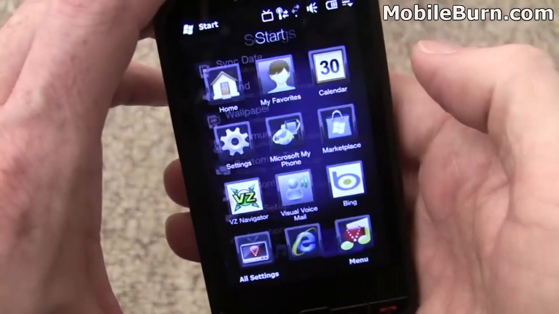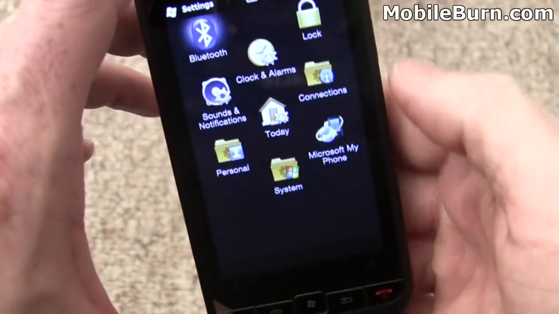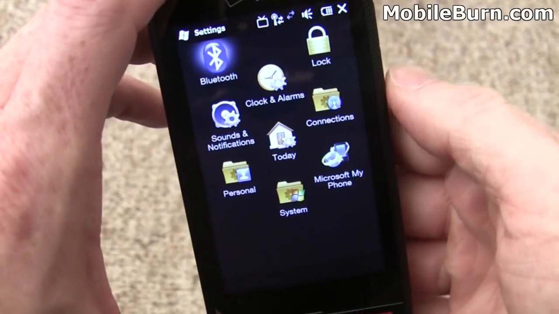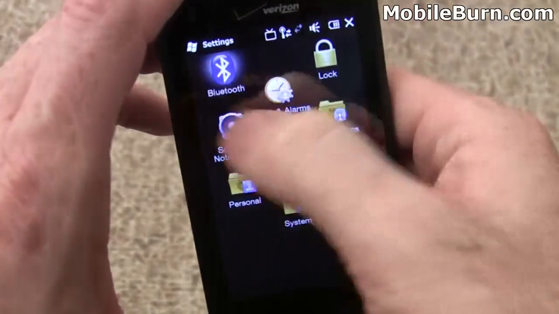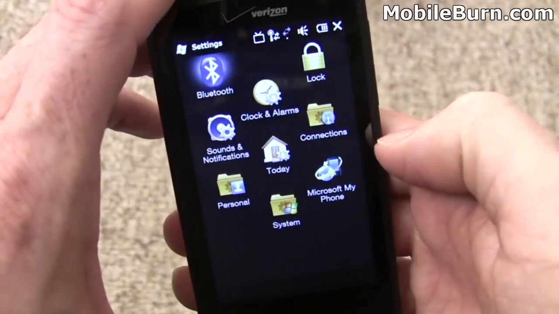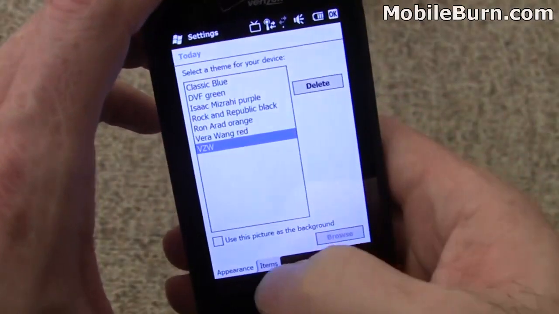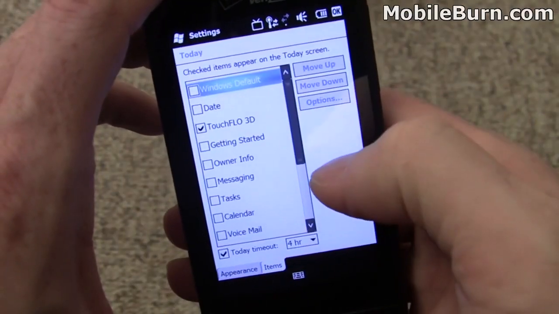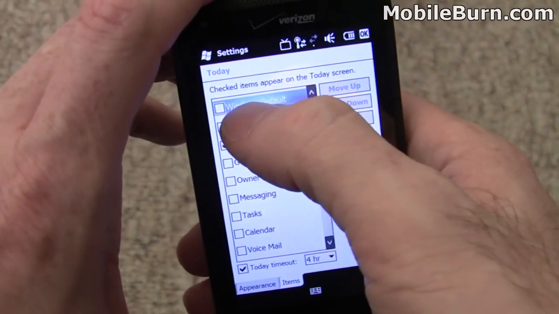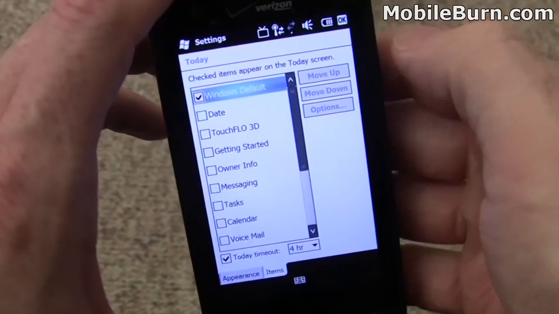We'll go into settings just to poke around there a little bit. Hit all settings to get to the basic Windows Mobile setting menu. You can see this is what I was talking about, the offset honeycomb shaped icons. Really kind of difficult to use. Here's the themes, and this is where you would turn off TouchFlow 3D and turn on Windows Default, which I'll show you briefly just so you can see what it looks like.